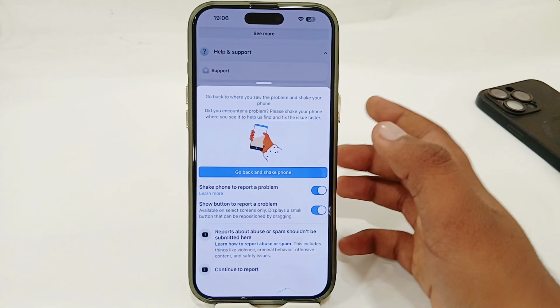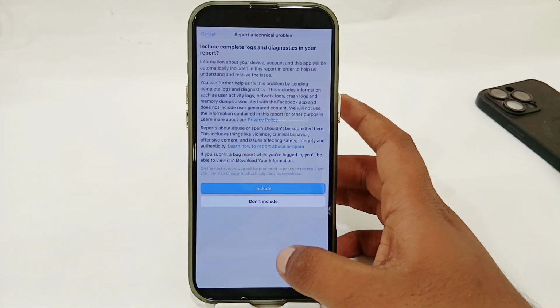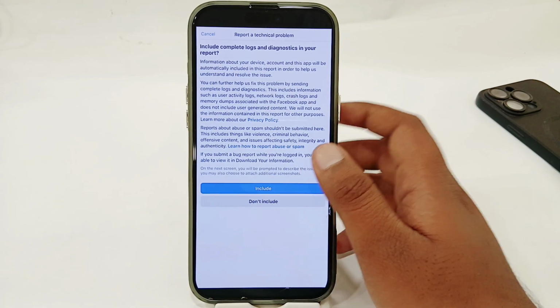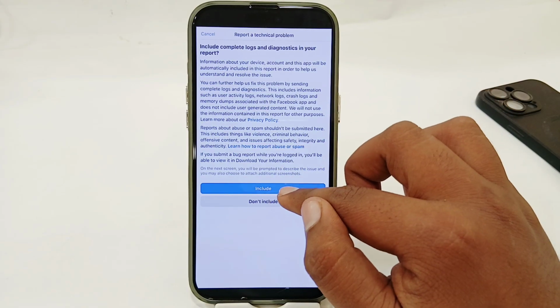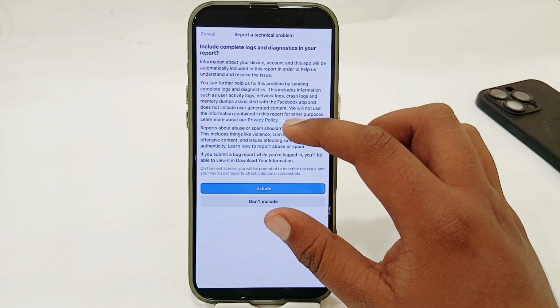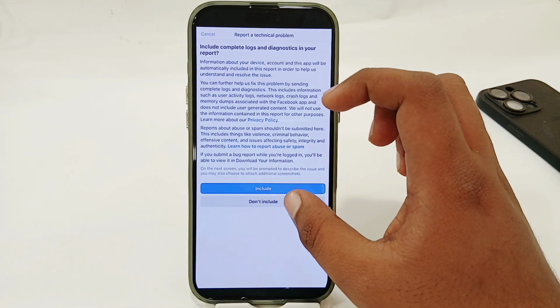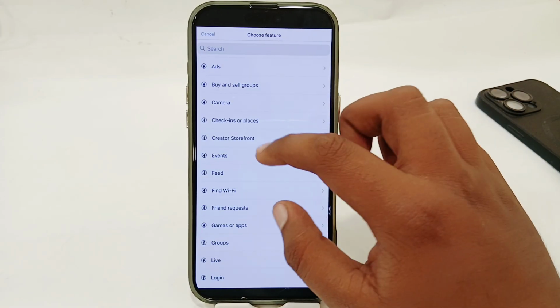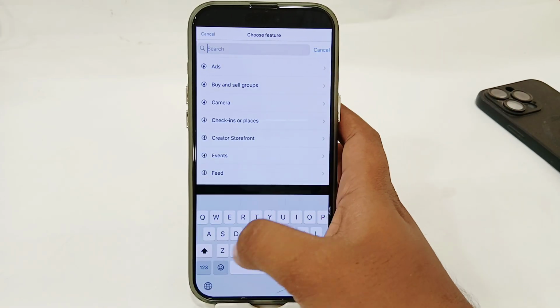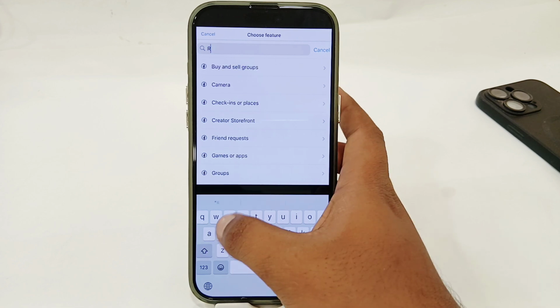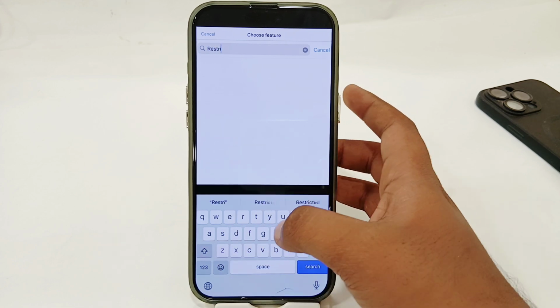Now you can easily go back and check your phone on the page where you're having the issue. But I'm going to select the continue to report option here, and then you just have to select the include or don't include option if you want to include complete logs and diagnostics in your report. I'm going to select don't include here. Now you just have to select the option of restricted account.